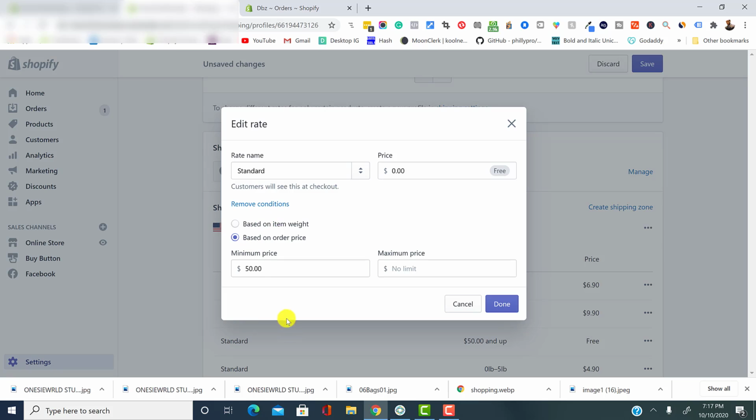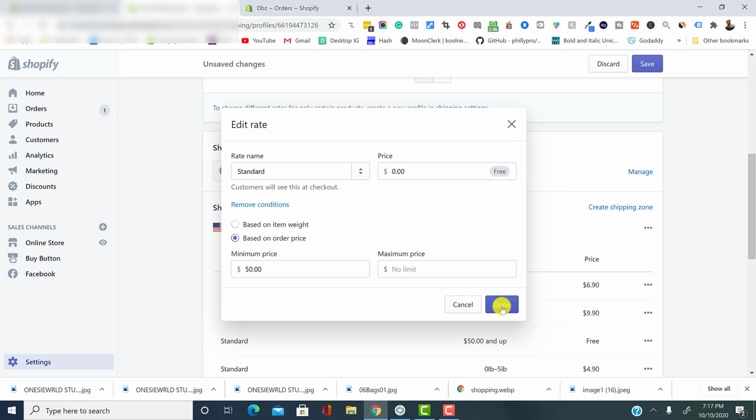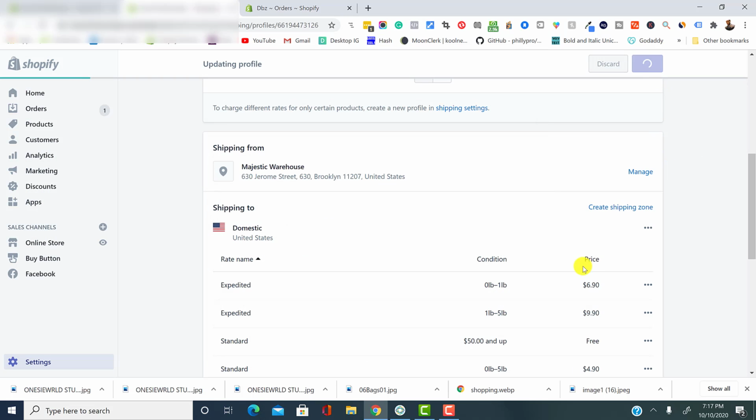So if I wanted to edit this, I can do based on item weight or based on item price. So if you wanted to sell something like bundles and you wanted to say anything over $200 gives them an option to select free shipping, then you can do that. But this business is selling smaller ticket items, so anything over $50, they set that up themselves. I can save that, and now my shipping is good to go.